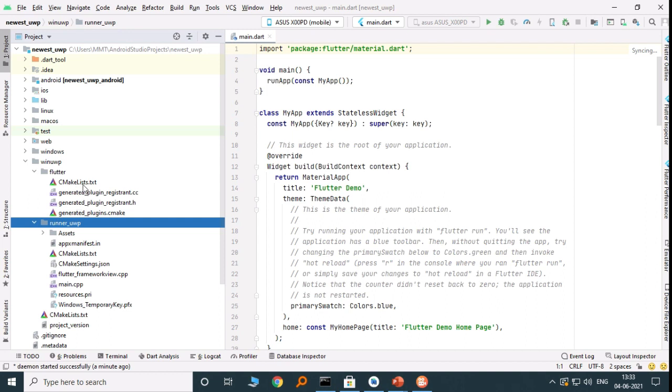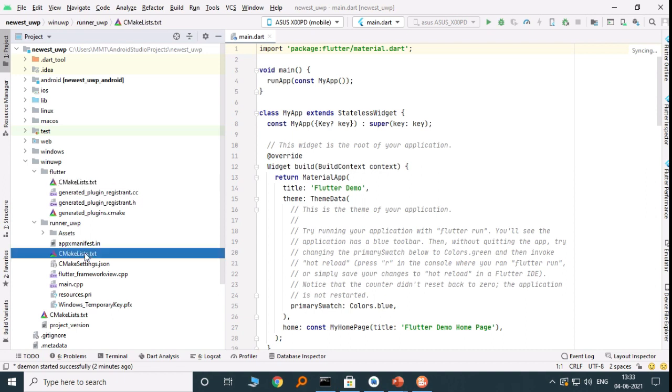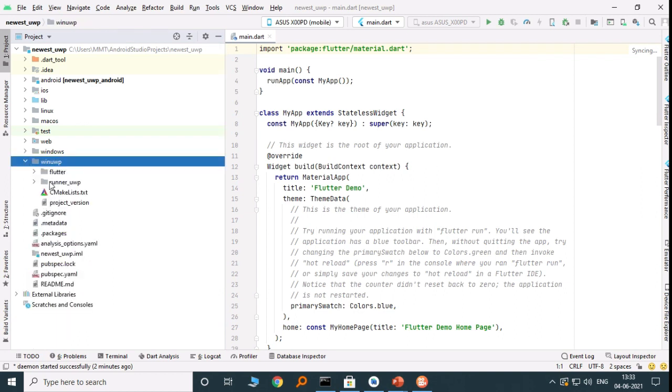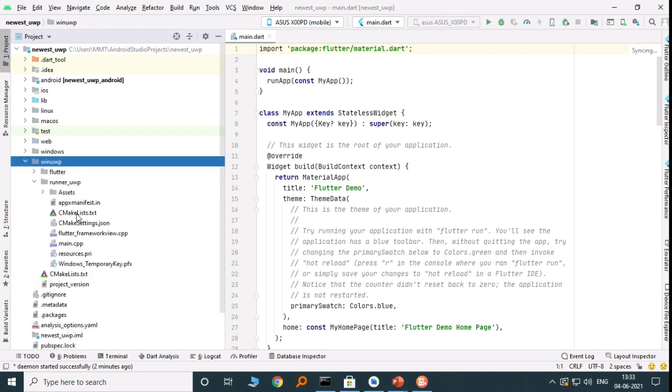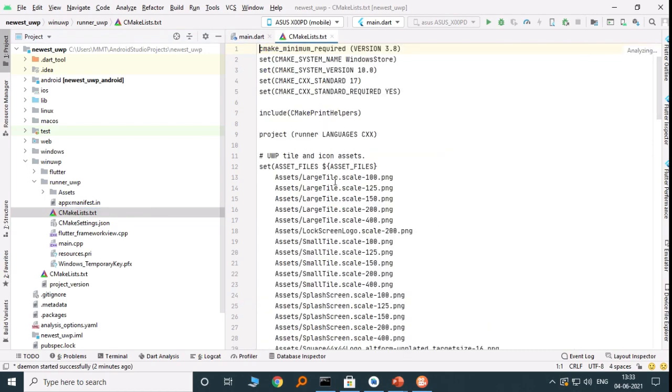So here you can see a common file named as CMakeLists.txt in the Flutter folder. This file is also inside the runner_UWP folder and the same file resides inside the WinUWP folder, which is the main folder. So here there are three CMakeLists.txt. So you need to be aware when you are doing changes to CMakeLists.txt, you always need to do changes inside the WinUWP, inside the runner_UWP, inside the CMakeLists.txt. So keep in mind, whenever you wish to do changes, you have to do changes inside the WinUWP and then runner_UWP and then CMakeLists.txt file. So I am opening the CMakeLists.txt file.